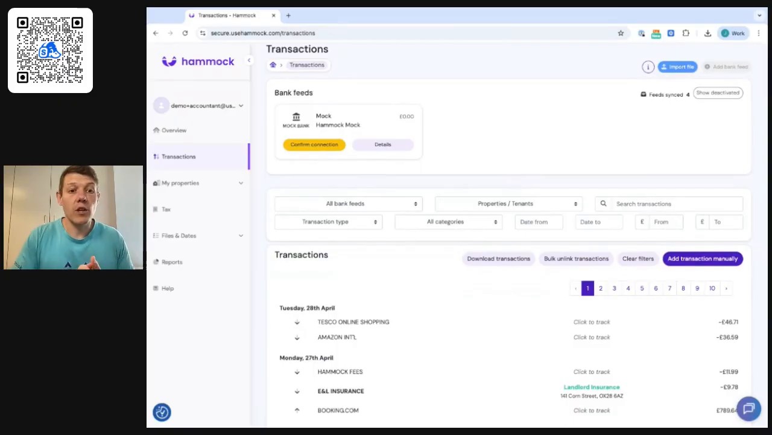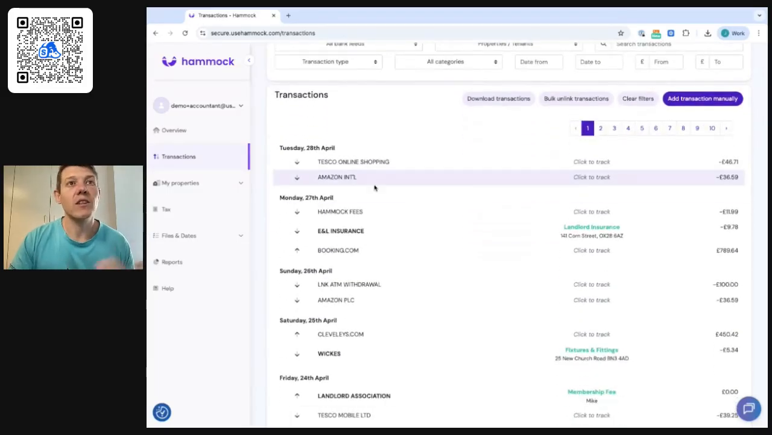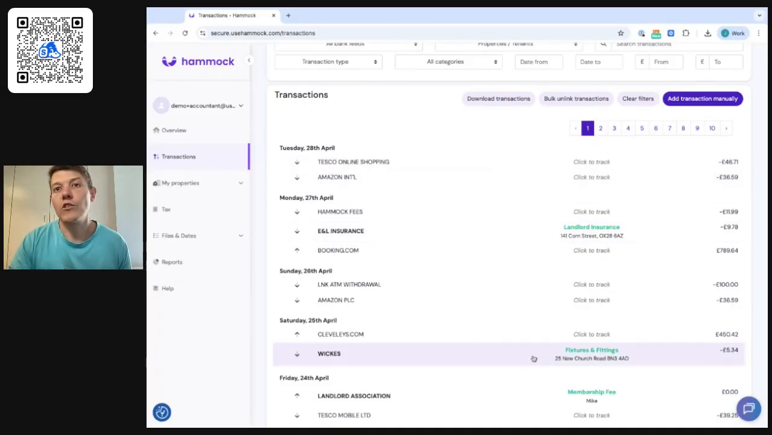It's probably also worth noting that Hammock is designed knowing that a lot of landlords don't have a dedicated bank account for their properties. So the way Hammock works is on day one, Hammock assumes all of your transactions are personal, and then you just need to categorize the stuff that relates to your property. You can see here, Mike's got Tesco and Amazon. These are likely personal transactions, and so they're not categorized. Whereas here we've got some landlord insurance or some fixtures and fittings. So the landlords can choose to categorize the stuff that relates to their properties.